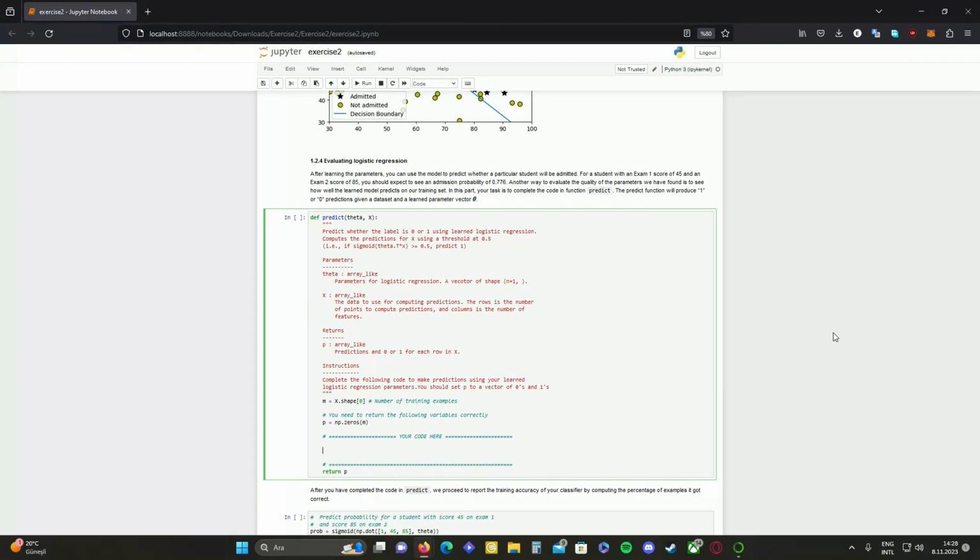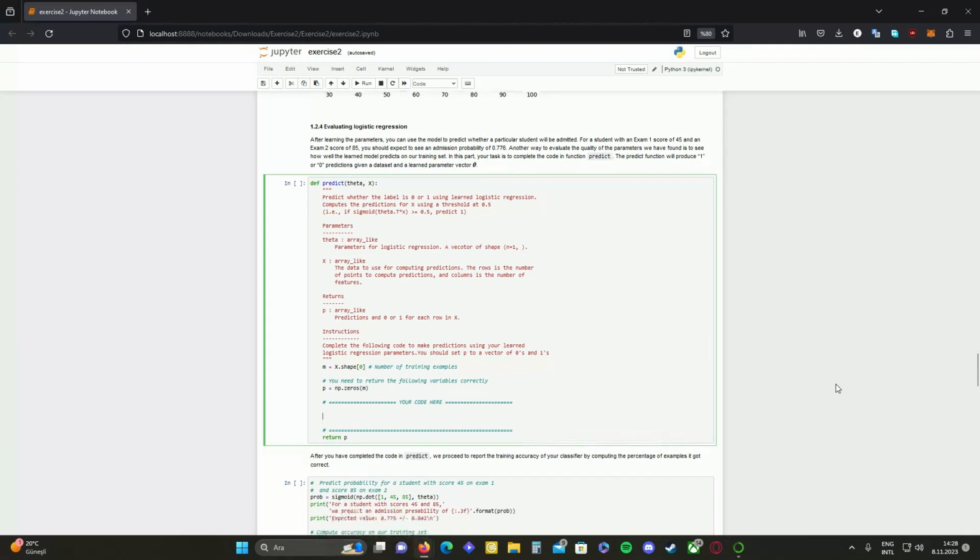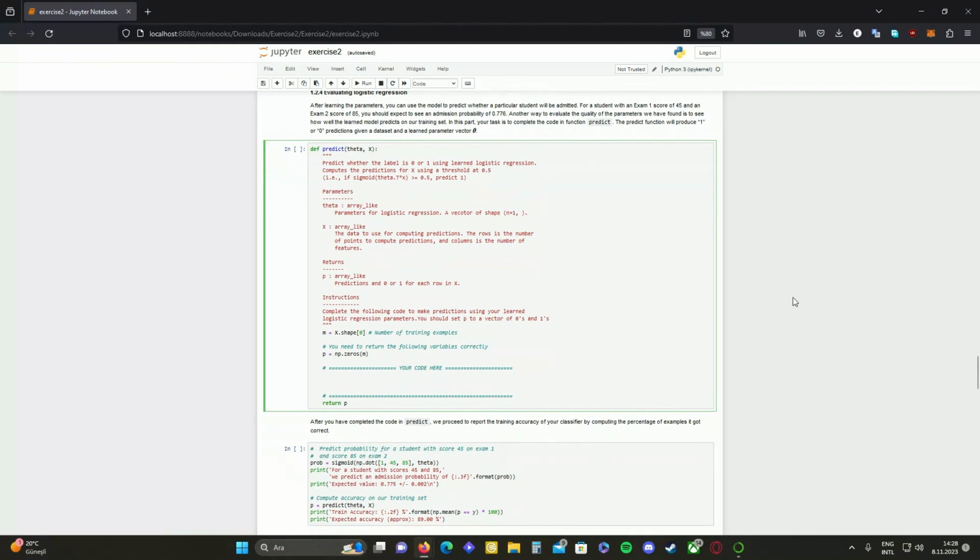Another way to evaluate the quality of the parameters we have found is to see how well the learned model predicts on our training set. In this part we complete the code in function predict. The predict function will produce 1 or 0 predictions given a dataset and learned parameter vector theta. So we round the value to 1 or 0. Okay, let me implement the code and after that I will continue the video.